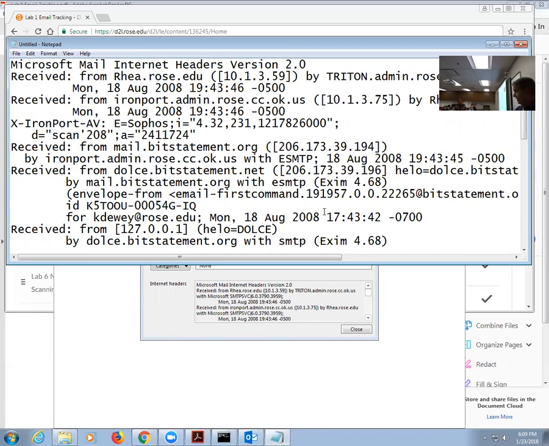Now, the way I did this is I did file save as. I saved the email message. That's totally fine. Then you can send the email message. Don't forward it. See, I saved it to an MSG file. Then I opened up the MSG file.